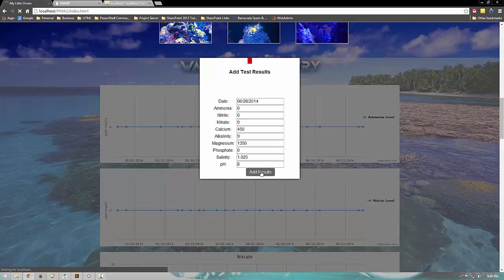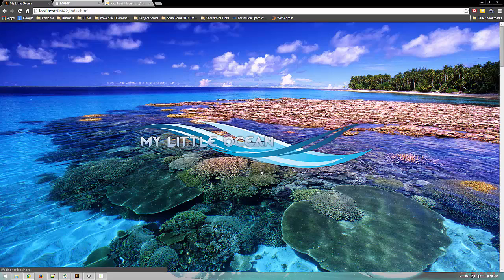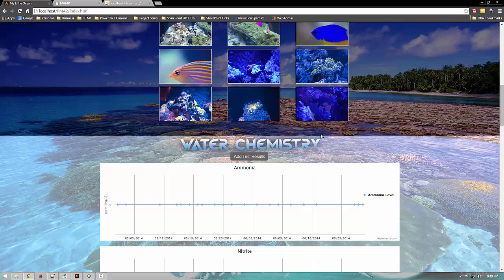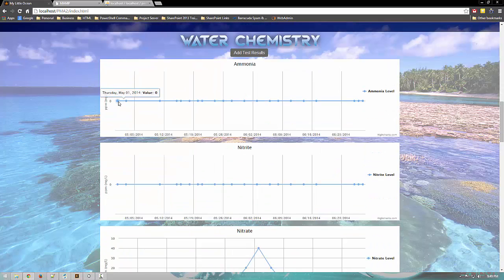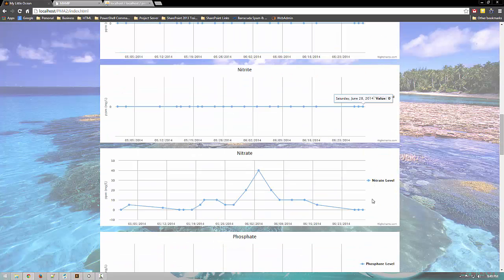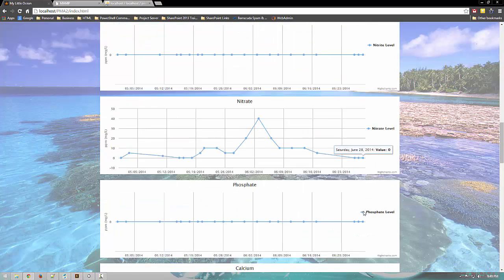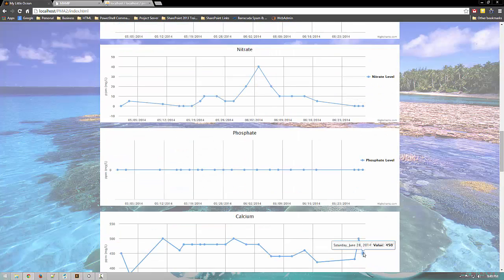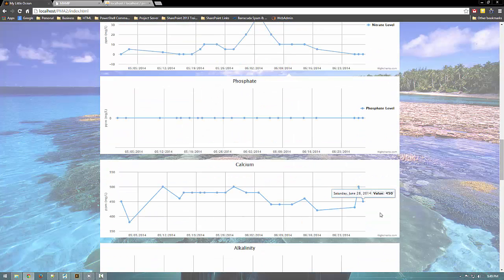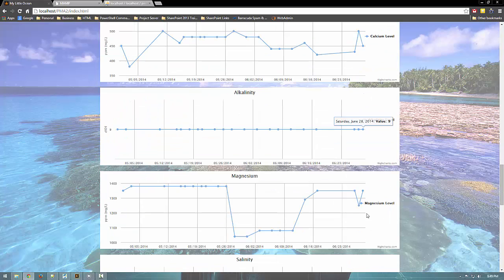And add results, and what happens is it refreshes back to the top of the screen, does a full refresh of the page, and now you can see that one actually added properly. So yeah, apparently there's a ghost in my machine. There's the 450 I just added for tomorrow. Here's the 1350 I just added.